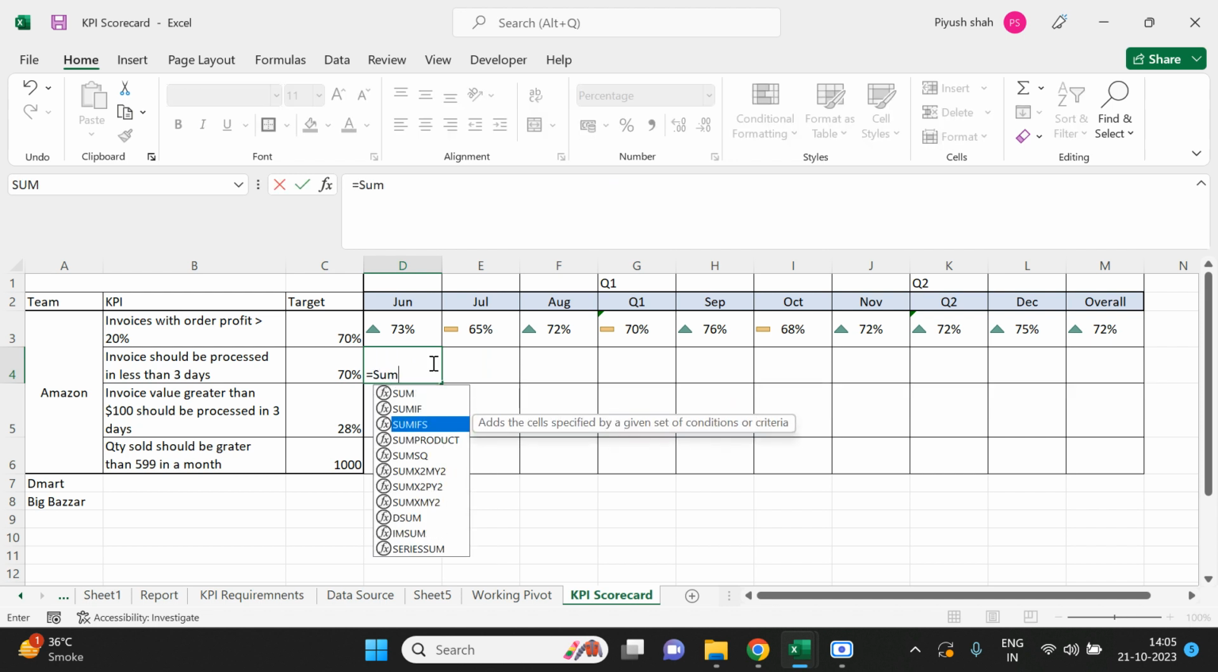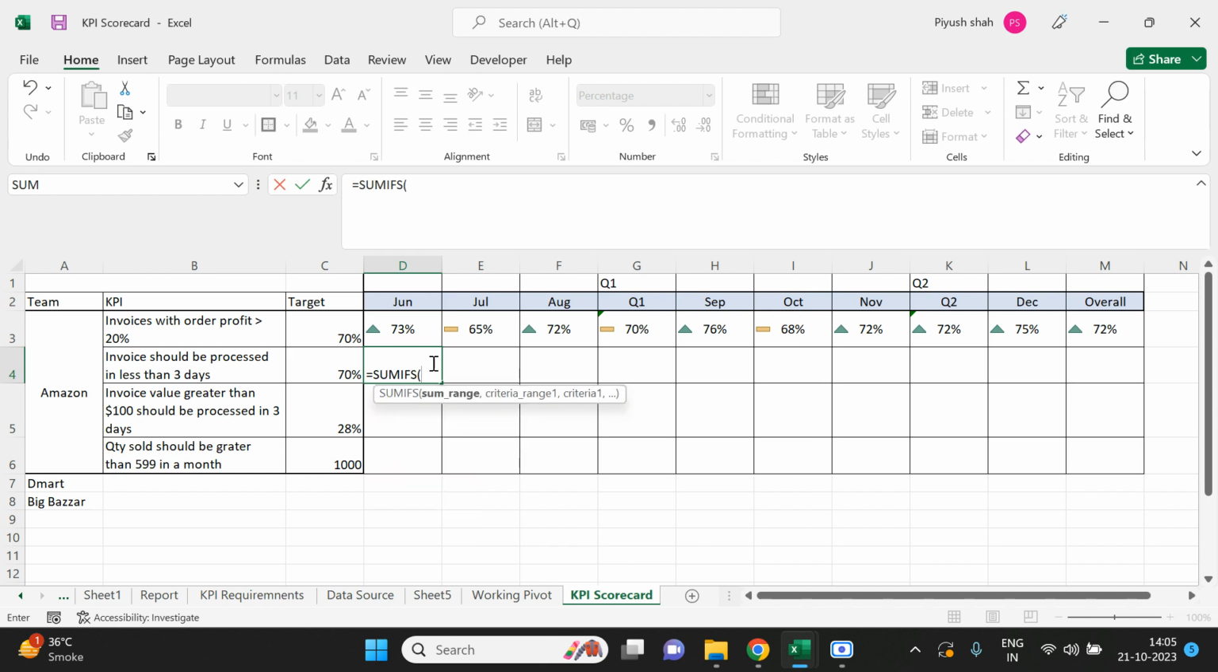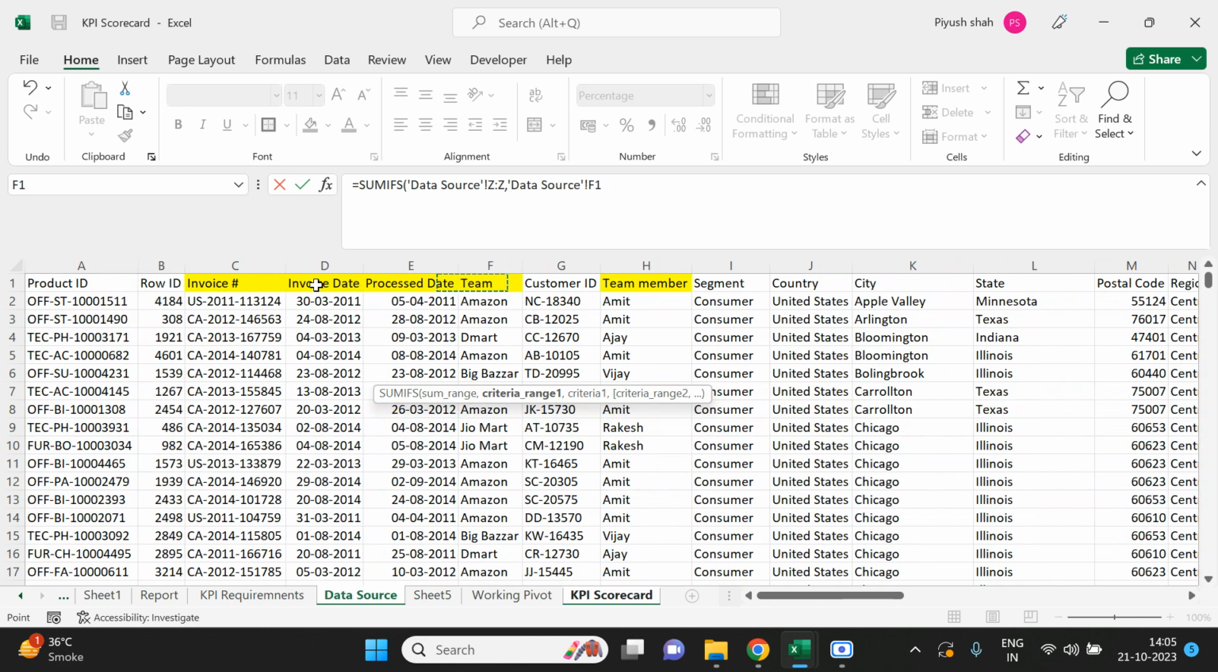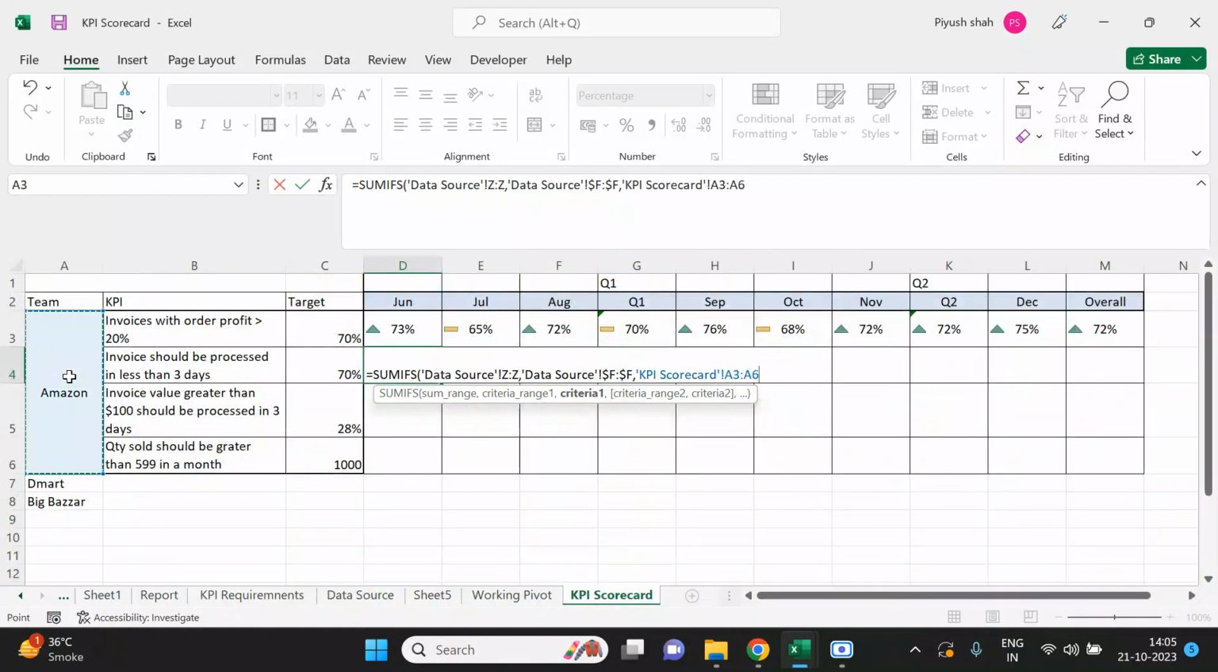SUMIFS, we have multiple criteria, so I'll take SUMIFS. Sum range will be my KPI 2. Now very first thing it asks for is the sum range, so we need to define the sum range. Criteria range first is my team, comma, my criteria for this is my team here, one cell.